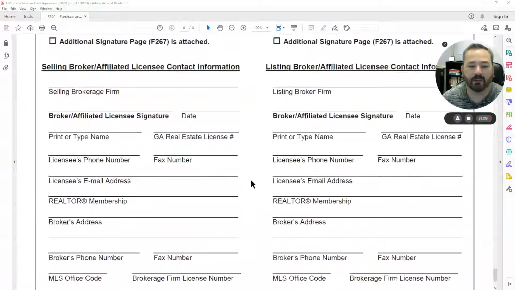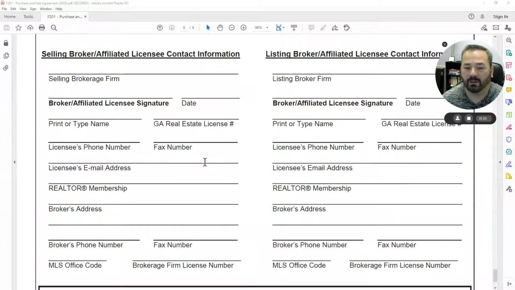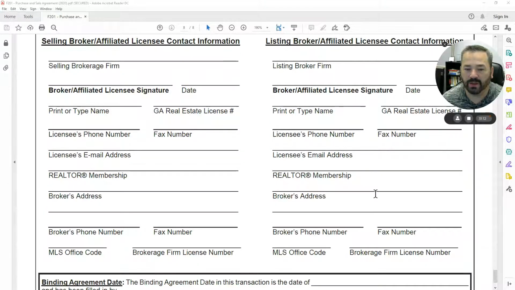And then at the bottom, the selling broker and listing broker information. And all of this information does need to be provided with one exception. Don't put fax numbers in here, okay? Do not put the fax number. Do not put the office's fax number. And I actually encourage you not to use a fax yourself.